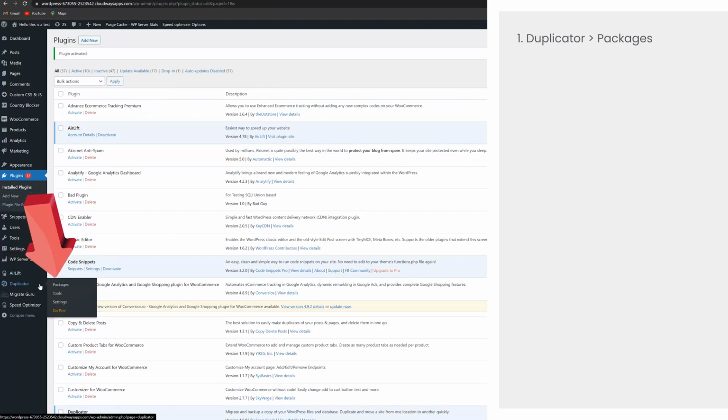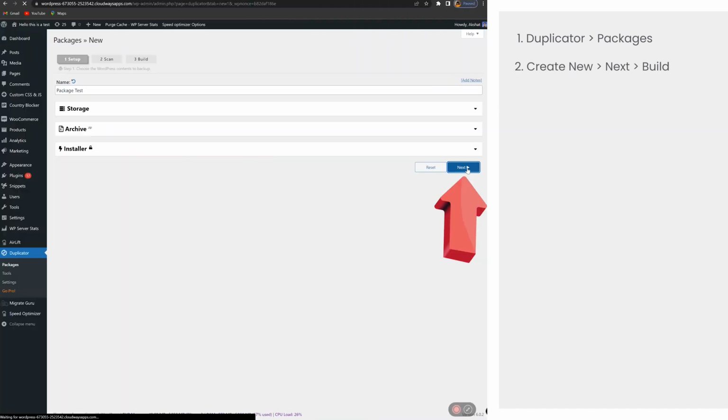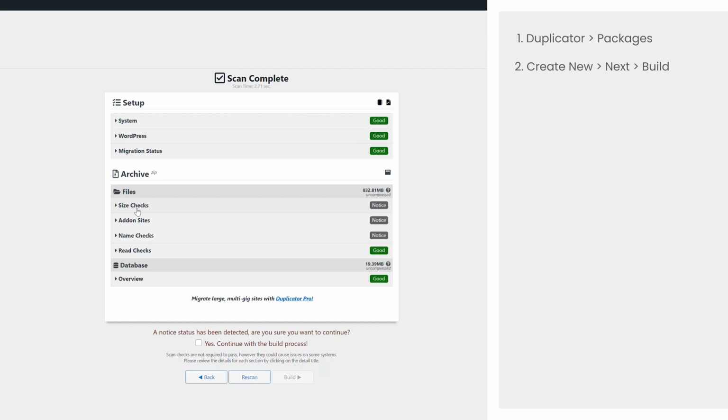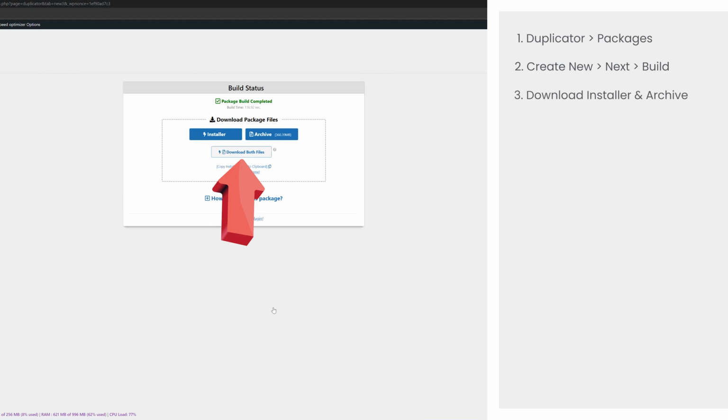Next, go to Duplicator and then from the admin menu, select Packages. Click on Create New on the top right corner of the screen and then click Next. Duplicator will now scan your site to make sure everything is okay before it can proceed to create a backup of your site. You need to get a good result here to proceed. After the build completes, you'll get a confirmation. Download both the installer and the archive. This archive is essentially a backup of your local site.